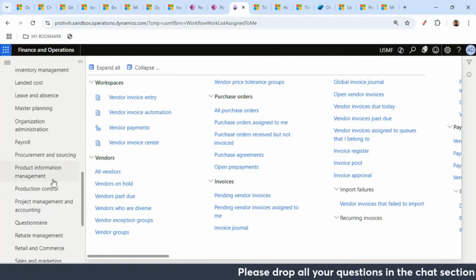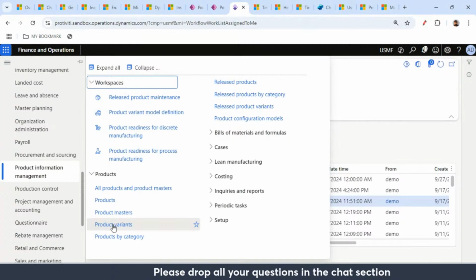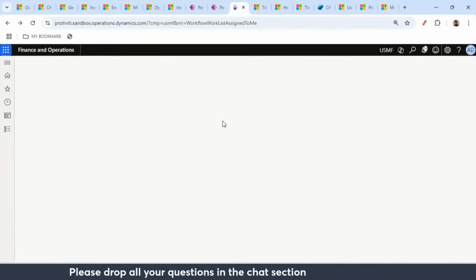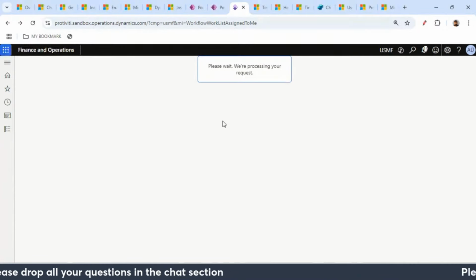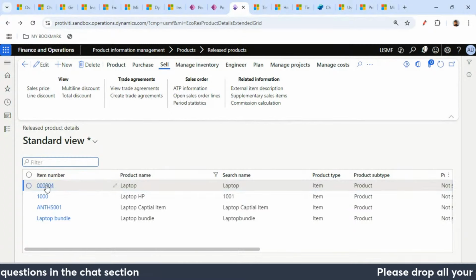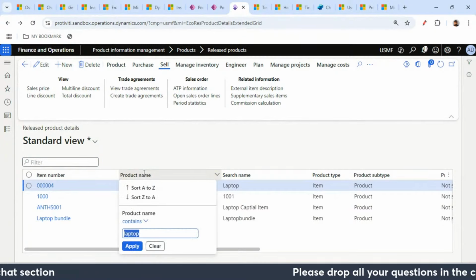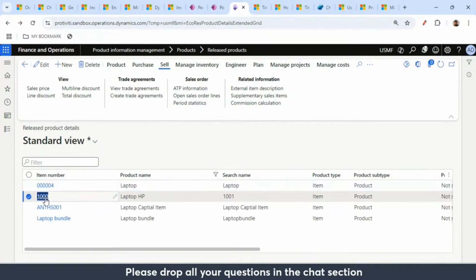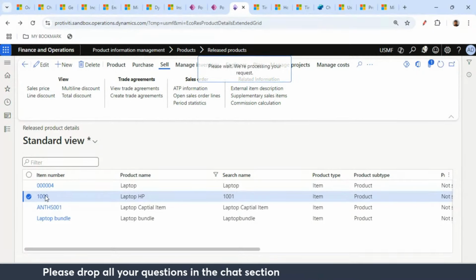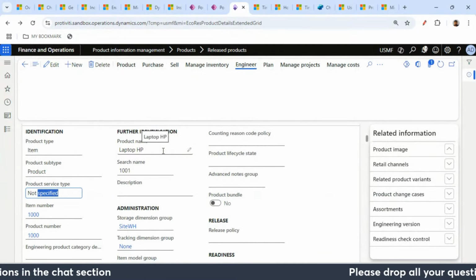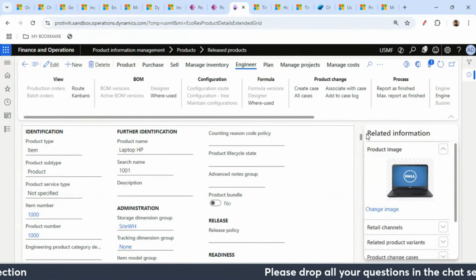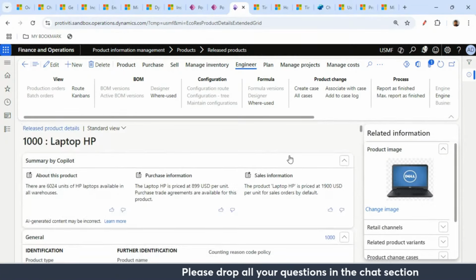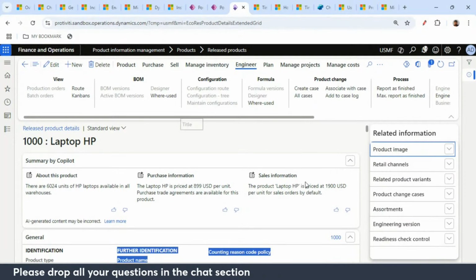Now we will quickly jump into the product information management. You can see the released product. It actually helps you to understand about the product. You don't need to see the whole configuration, right? So if I just talk about this laptop, if I click on this laptop HP, it's a product, right? I don't want to see all the configuration. I want to see the funniest part, that I have added an HP Dell picture in the HP laptop.